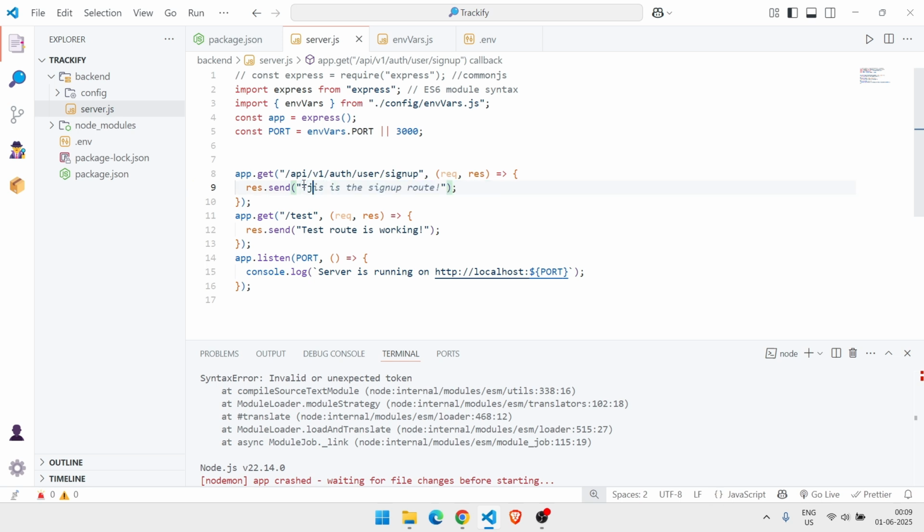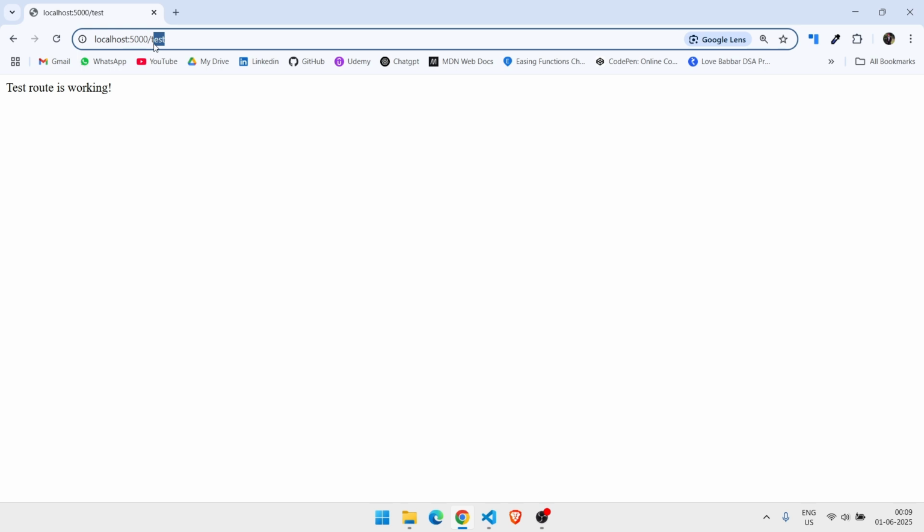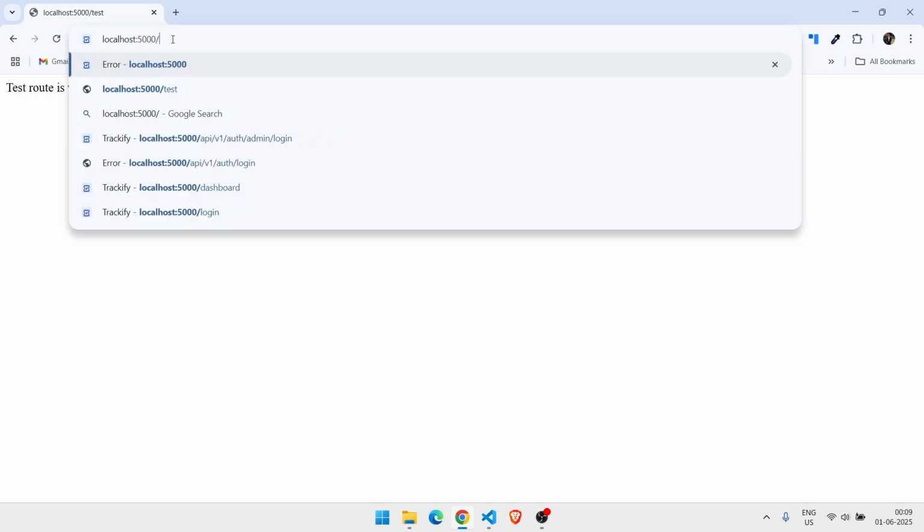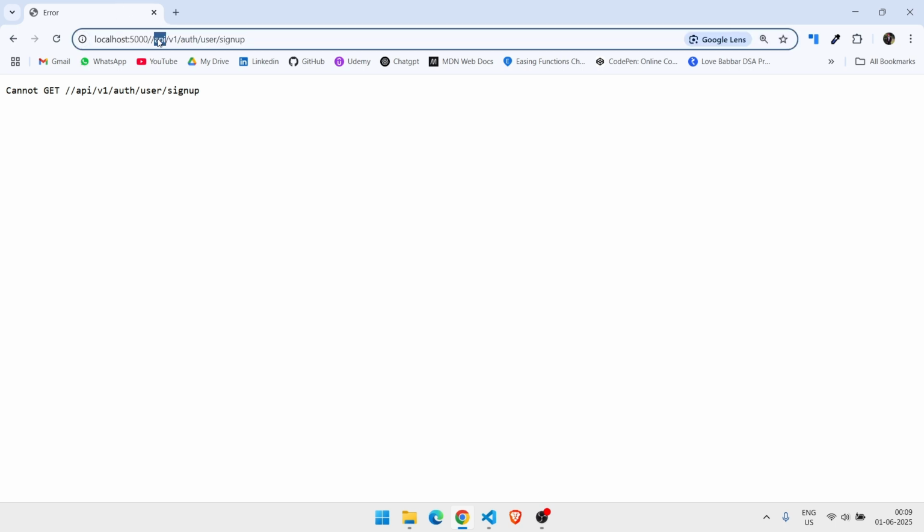This is sign up route. Okay, let me just copy it out. It's too big, and you can paste it here. My bad. So you can see here this is sign up route.